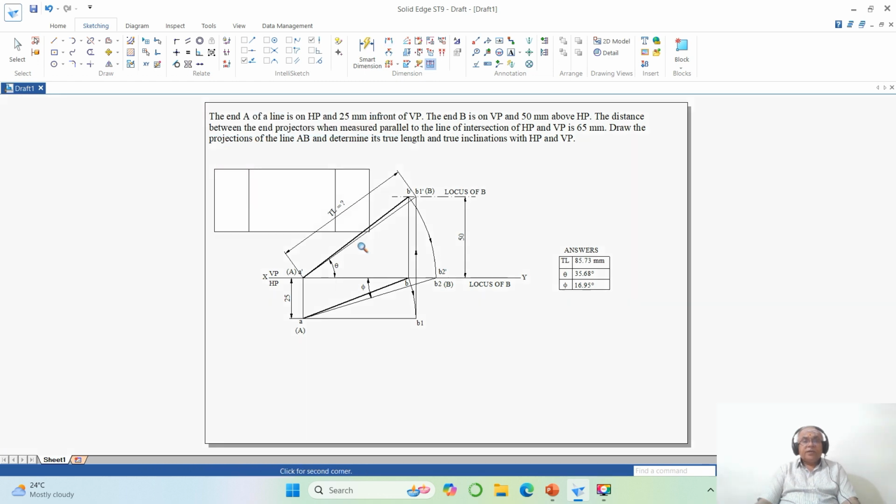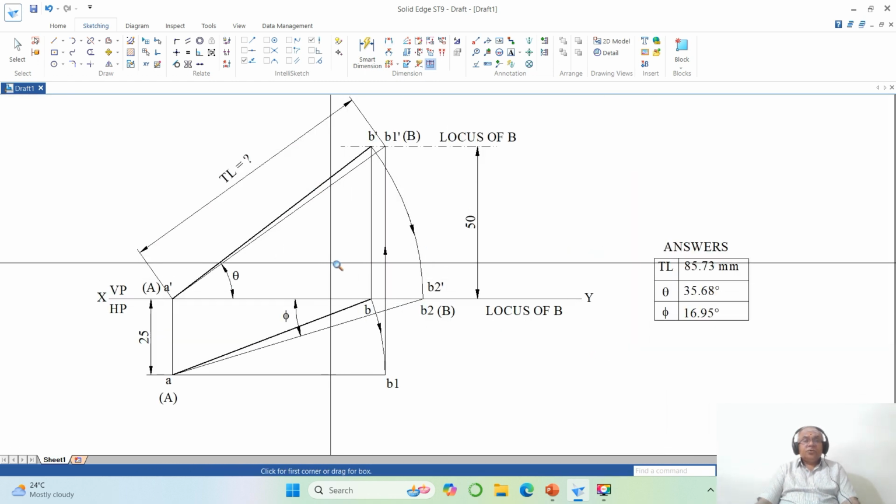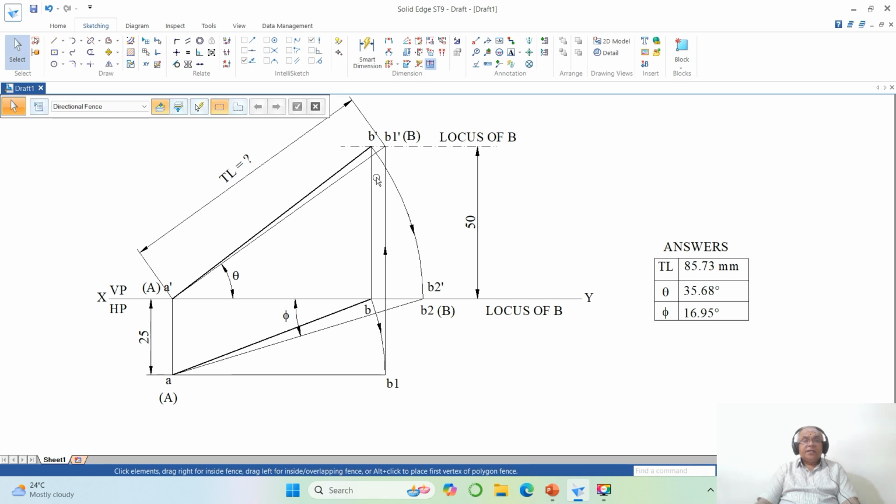Then how do I know that my drawing is right? You can see that A dash B1 dash is the line which is the true length, because that is capital A and capital B. So what should be the condition for the front view line to be in true length? The top view line has to be parallel. You can see AB1 is parallel to VP in the top view. Therefore, in the corresponding front view, you are going to be able to get the true length.